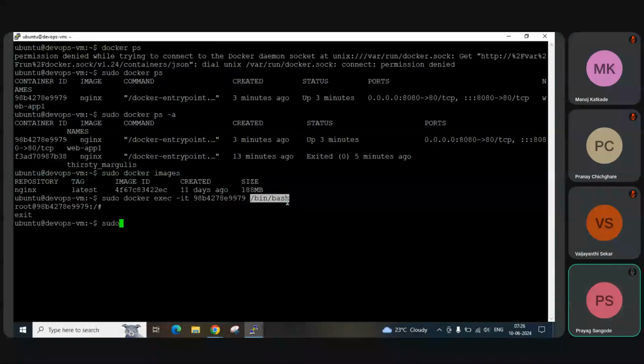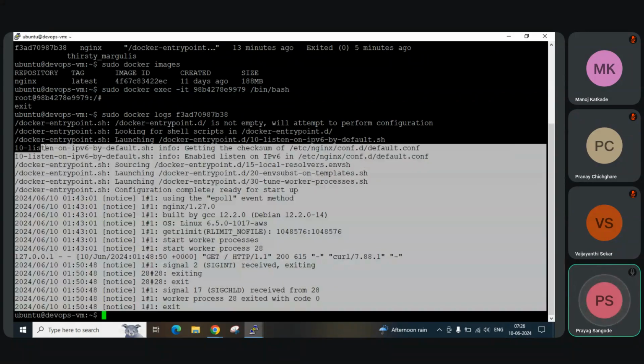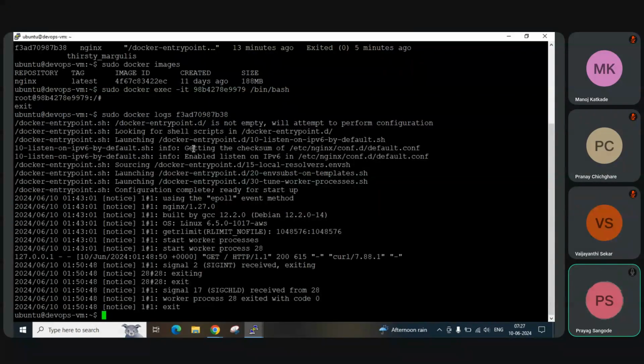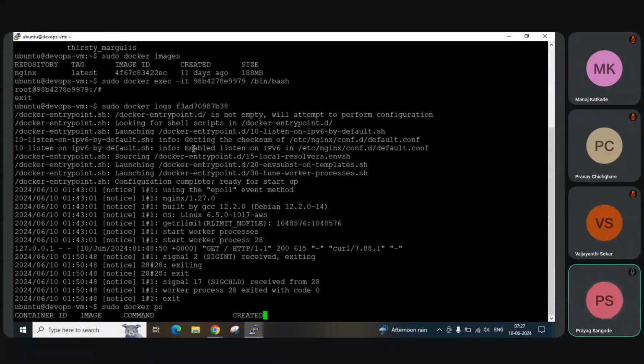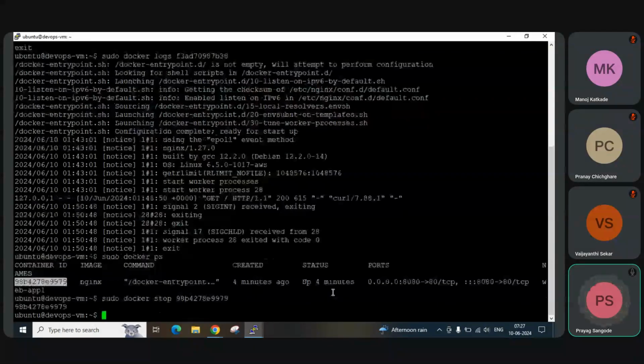Then we can also use sudo docker logs for the particular container ID. So it is giving some logs of that particular container, the docker logs command. Now I want to stop the container. That also I can do. sudo docker ps, it is running. Just use sudo docker stop with the container id, or you can even use the application name. Using the container id, it is stopped.